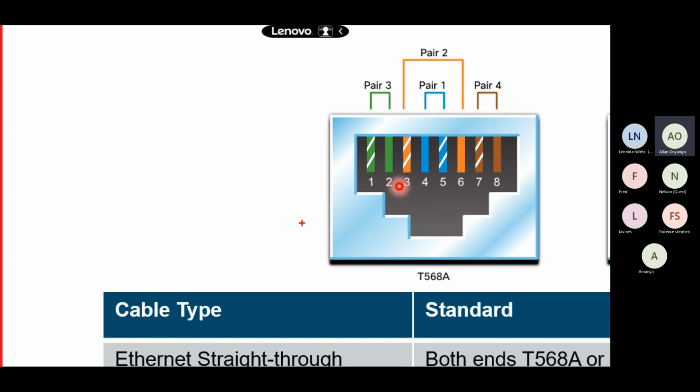Let me give you a few tips here. The first tip is this. All colors start with a mixed color, except the blues. Look at white green. We start with white green, then we go to green. Look at white orange. We start with white orange, then orange comes at number 6. Look at the white brown. We start with white brown, then we go to brown.